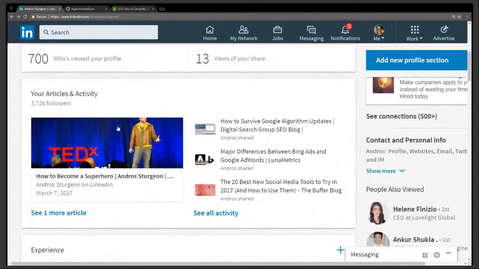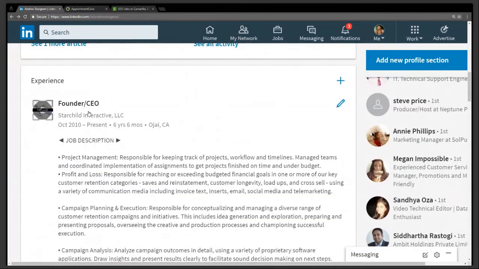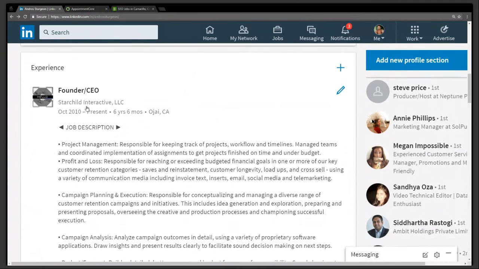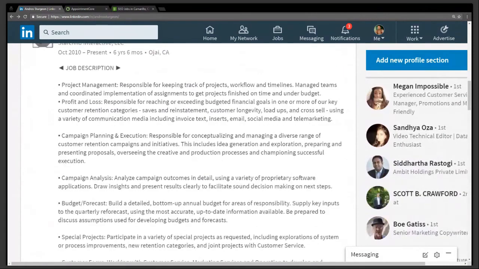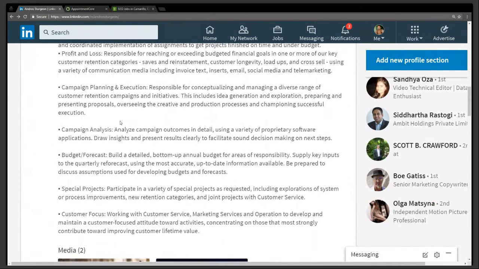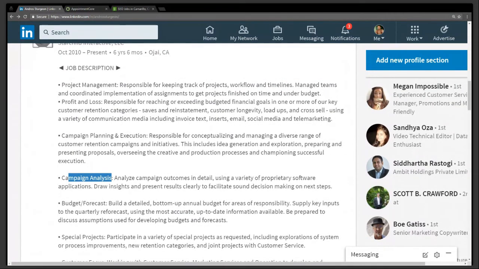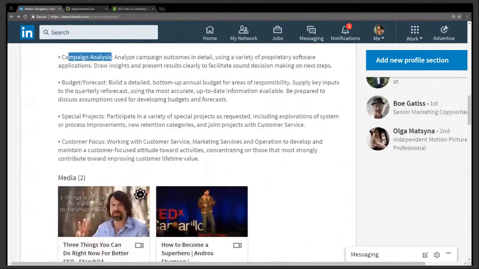So the next section down here is your experience. Again, this is all keyworded. If you take away anything from this topic, take away this: your experience with your jobs should also contain the keywords for jobs that you want to have. So right here, campaign analysis, I need to change that, because campaign analysis is not really a keyword that a lot of people use. If you go on Glassdoor, you'll find that it's more like campaign, digital strategy, those types of things. So you want to make sure of that.